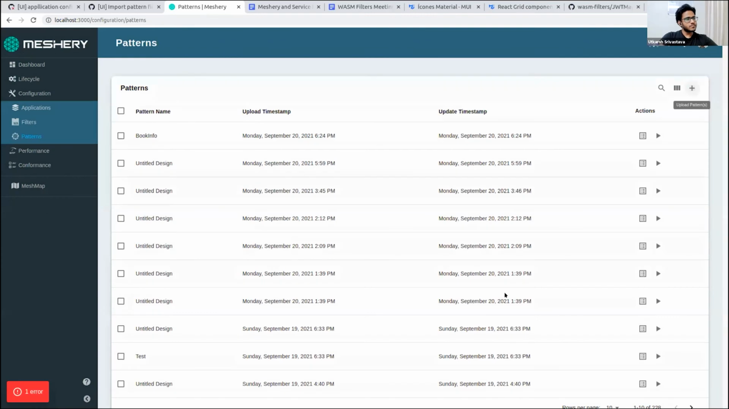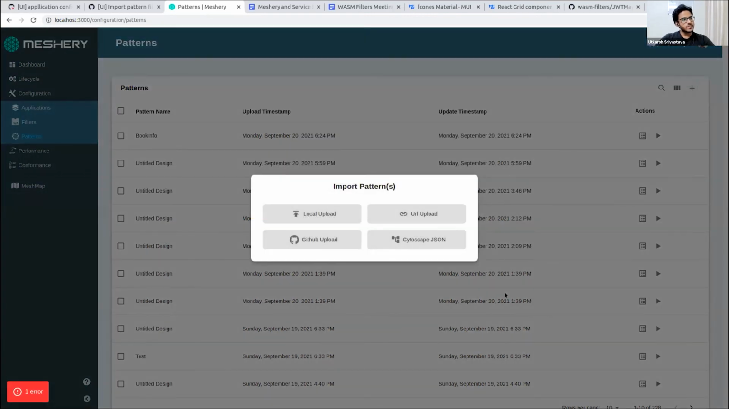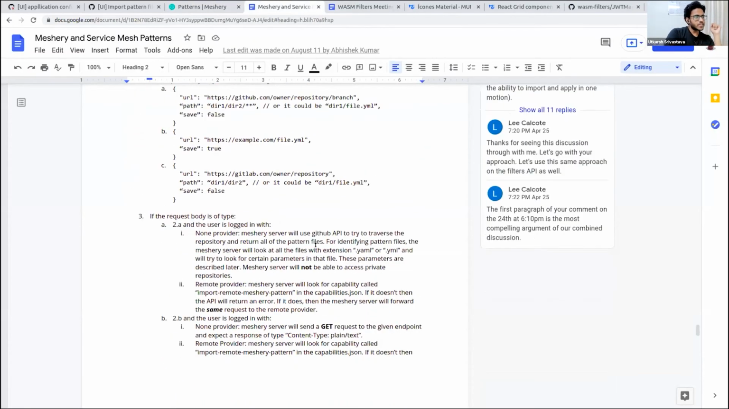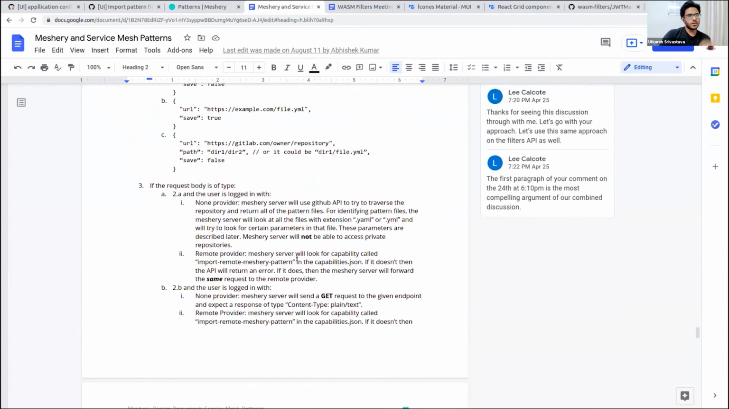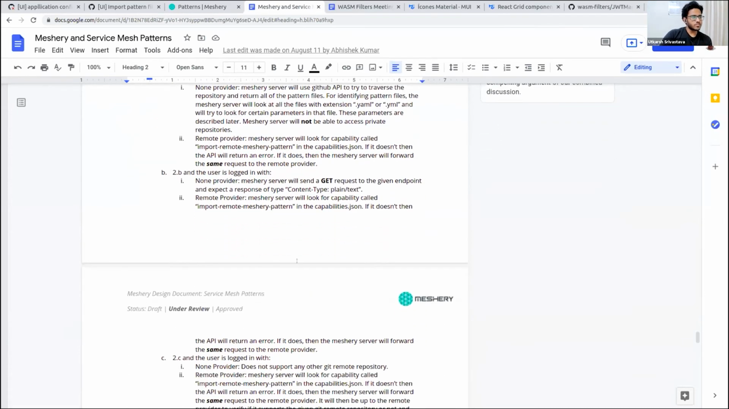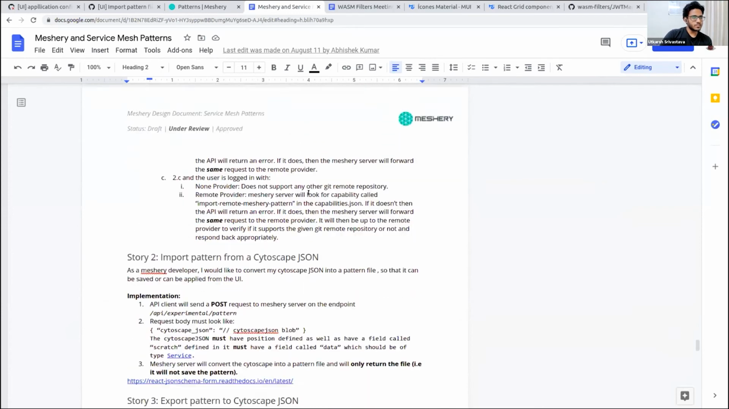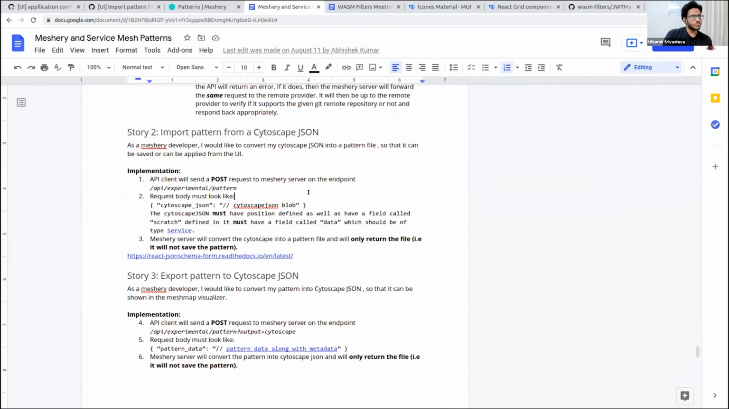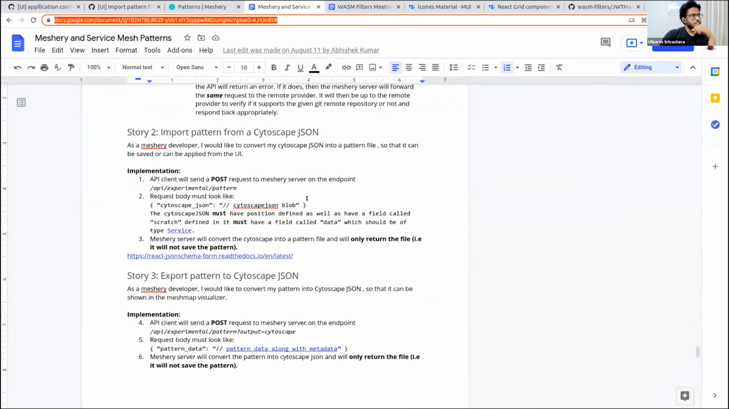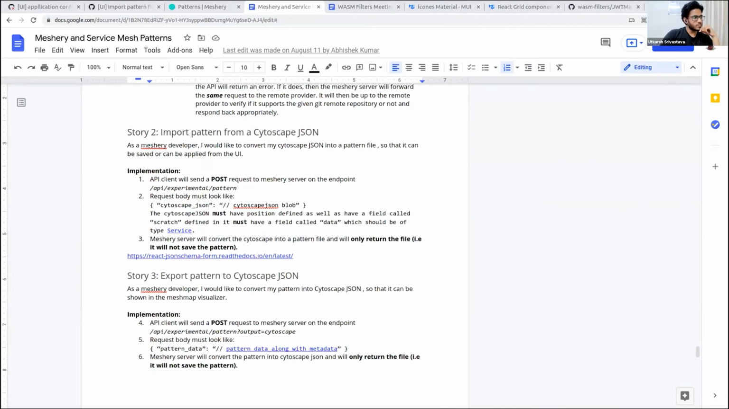Actually, GitHub import is also supported by the non-provider, and Cytoscape is also supported. So all of them are supported by both providers. The difference is that in GitHub upload, private repositories and organization-related uploads are supported only by Meshery Cloud and not by the non-provider. Both can be queried by checking the capabilities. If you query the capabilities, you would be able to see whether a particular kind of upload is supported by a particular provider or not.